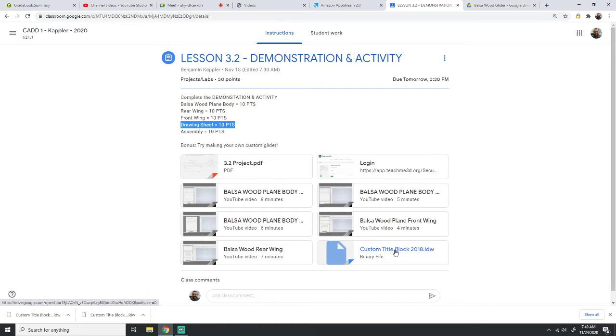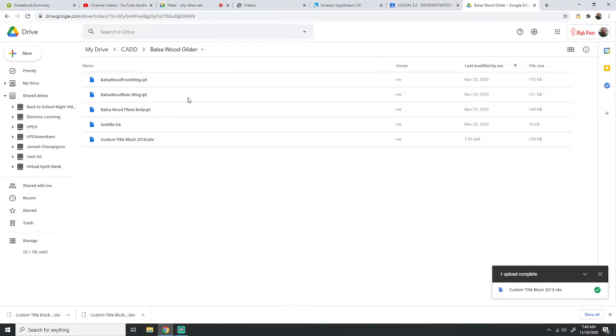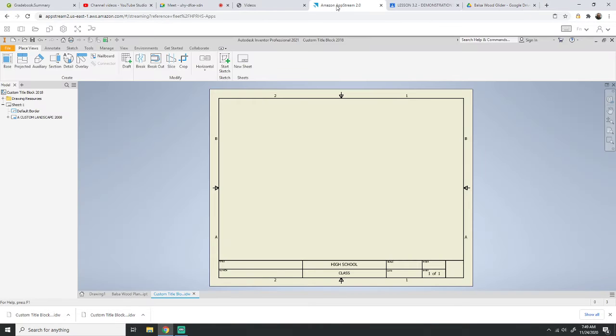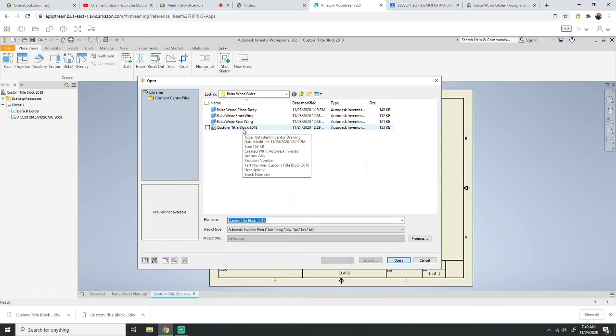You're going to go ahead and take that file, and you're going to have to download it or move it over to your My Drive. I put mine in a CAD folder titled Balsa Wood Glider, so it's sitting in here. With files in your Drive folder, you should be able to load them up in AppStream. So all I did was file, open, and then I went back and found that one file, and I just loaded it in to Inventor.